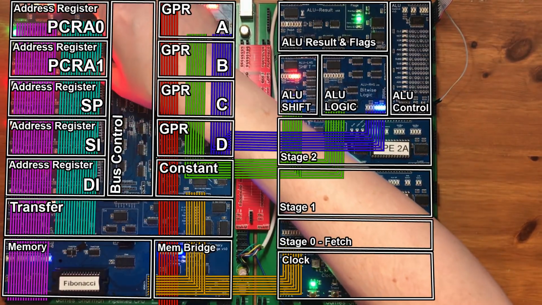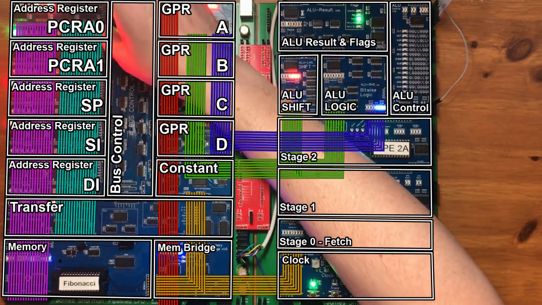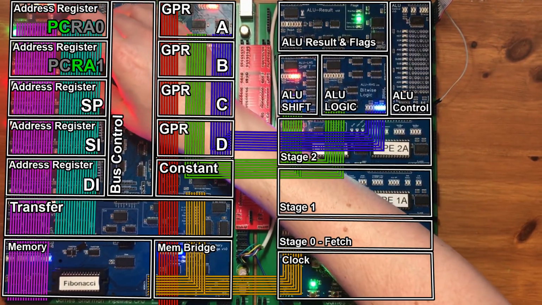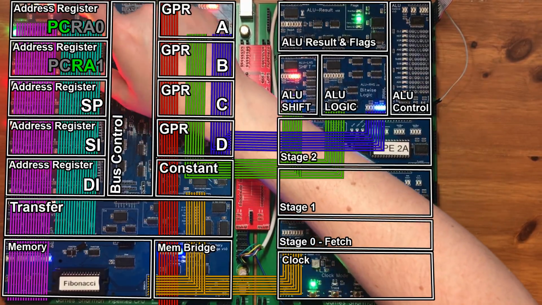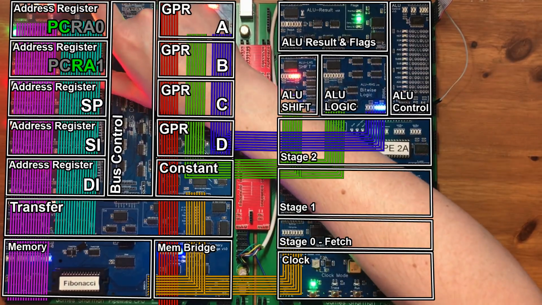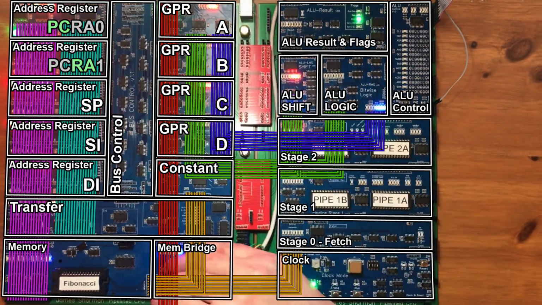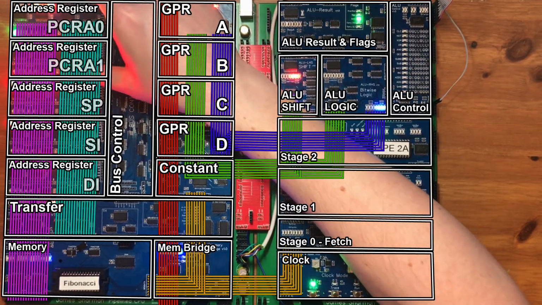Now, these are called PCRA 0 and 1 because at any given point in time, one is PC, the program counter, and one is RA, which is the return address, but those assigned roles will swap during a function call and a return instruction, so I can perform those operations in a single cycle. That's a simple form of register renaming.